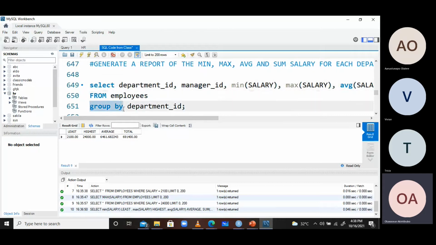This group by function is where the grouping happens, right? So we are grouping by what? Department ID. That is, we are dividing the whole employees table into segments by department, using the department ID.